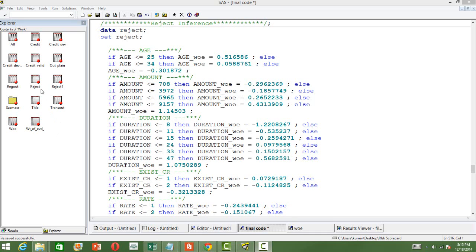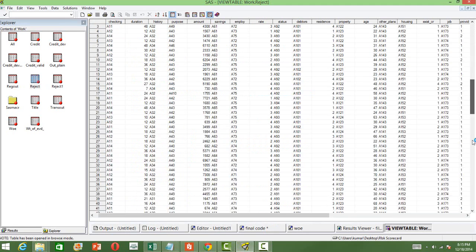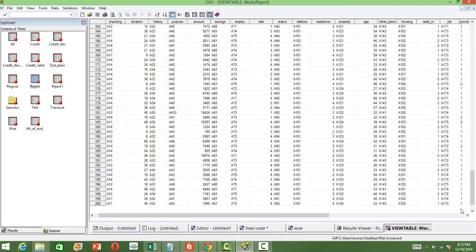Historically, these are the rejected customers, and we have information about them: the age of the customer, the amount they applied for, the duration, the rate of interest, and everything is there for these customers as well. Also their demographic information and so on. In total, we have 200 observations. You can see there are 200 rejected customers for whom we have the dataset. So we will perform reject inference on this.